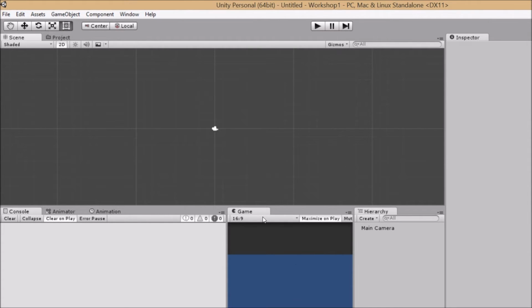Then down here is the game view. What's nice about the game view is that it shows you what everything's going to look like to whoever is playing your game. So while you're dropping objects in up here, this will show you down here what it's going to look like to someone who's viewing it.